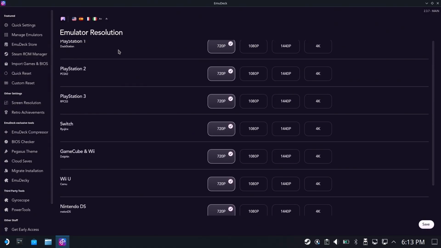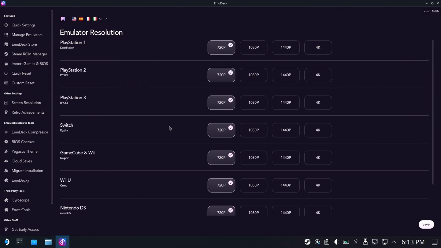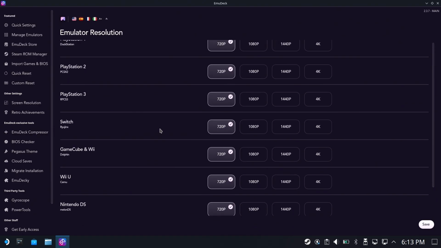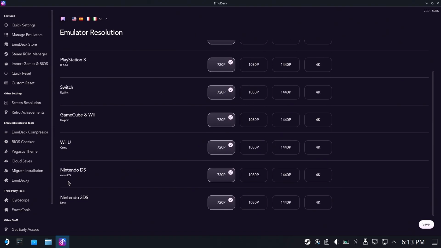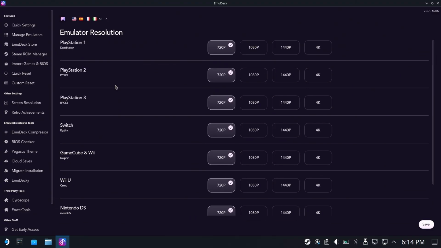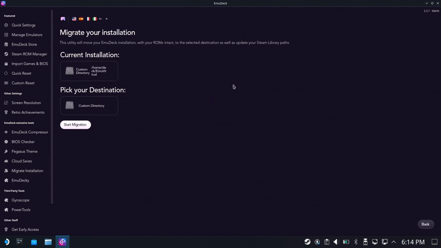Emulator resolution, if for some reason you're plugging into a TV or a monitor or something and you would like to change your default resolutions for these emulators, you can indeed do it right here from the EmuDeck screen. You don't have to go in and fool around with anything. It just works. Migrate your installation. If for some reason you did not use EmuVirtual and you have to move your current installation from, say, SD card to internal to SD card, whatever, you can use their migration tool. Takes a long time. A lot of wasted time. Just use EmuVirtual.